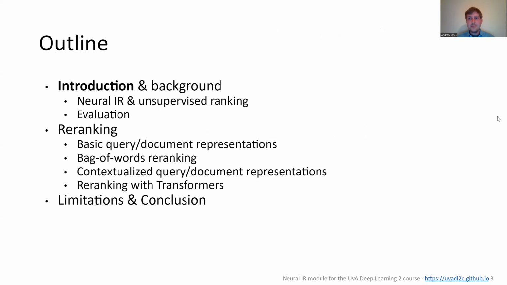It brings us to the outline. As I said, we're going to start with some introduction and background. So what is neural IR? We'll talk a bit about evaluation, so data sets and metrics, because as you know, many neural methods are supervised. And when we talk about supervised methods or any method, we need to know how to evaluate them and how to train them. So I'll give some idea of what data sets are commonly used. And then we'll jump into the actual meat, so to speak, of this topic.